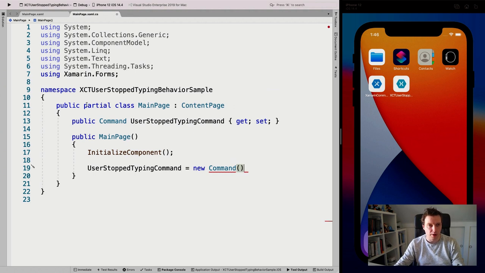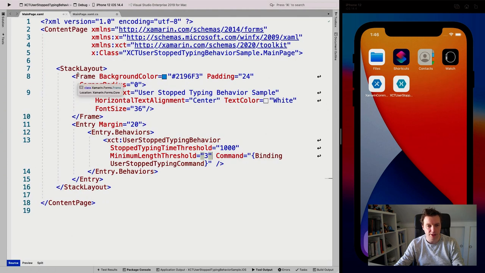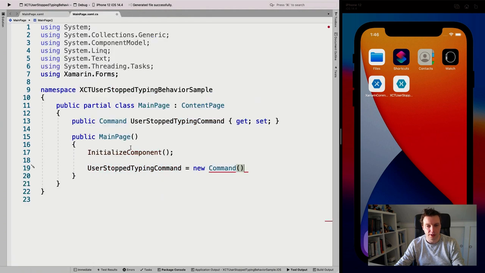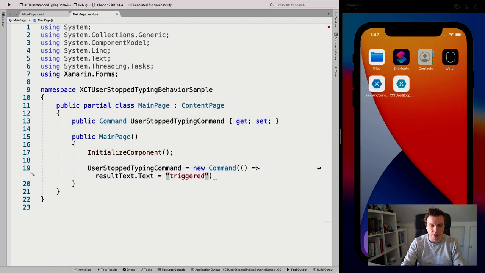There we go. Actually, I'm going to do another thing. This is a stack layout, so I'm going to add a little label here, no text, just a name, ResultText. There we go. And I'm going to put the result in here. So we're going to have this new command, and let's first do this actually. What we want to do is, ResultText is, let's make it something static, and I will look into making it a little bit different after that. So here we go. Whenever that command is fired, we're going to say triggered.